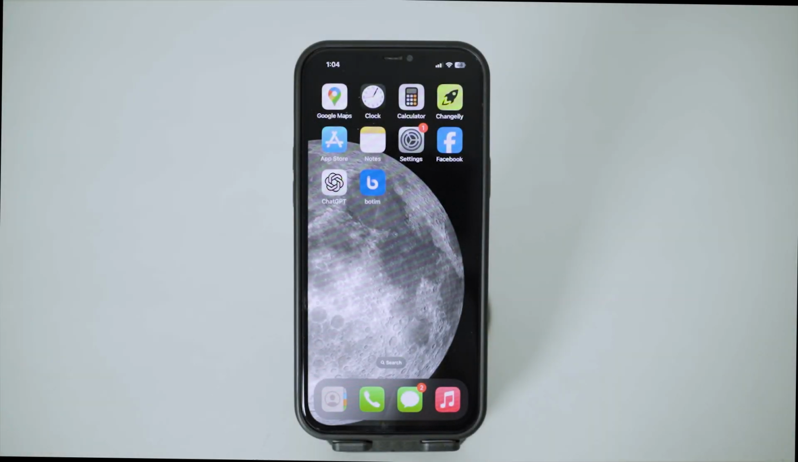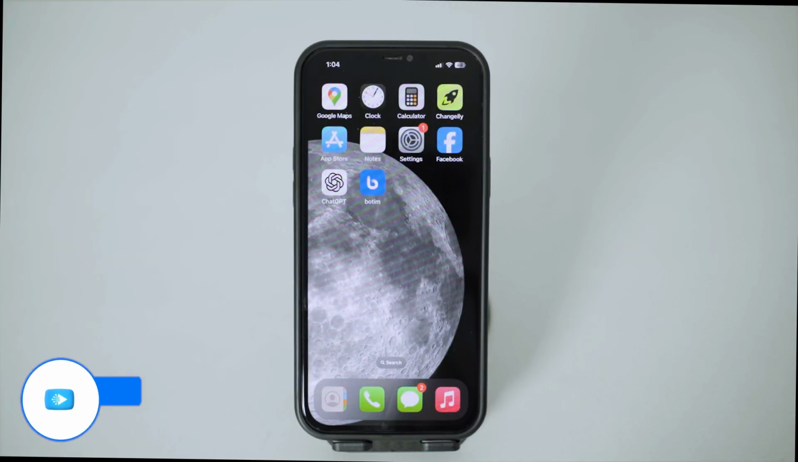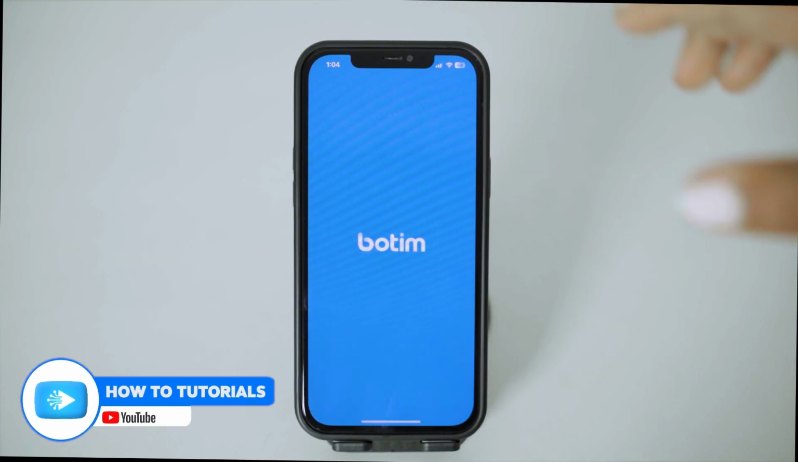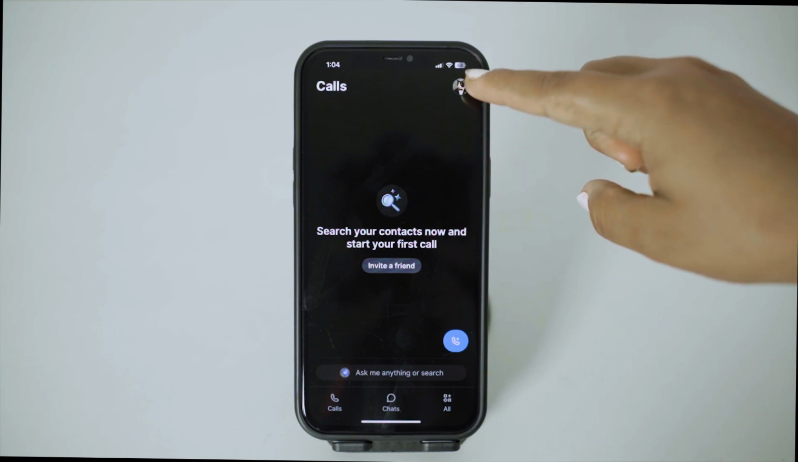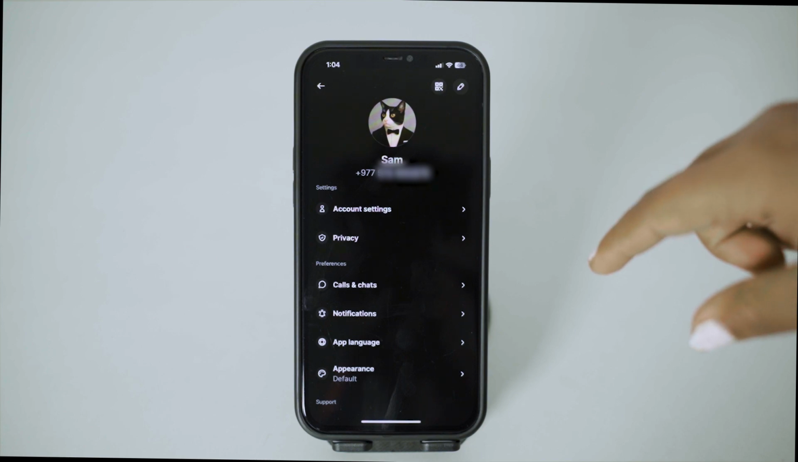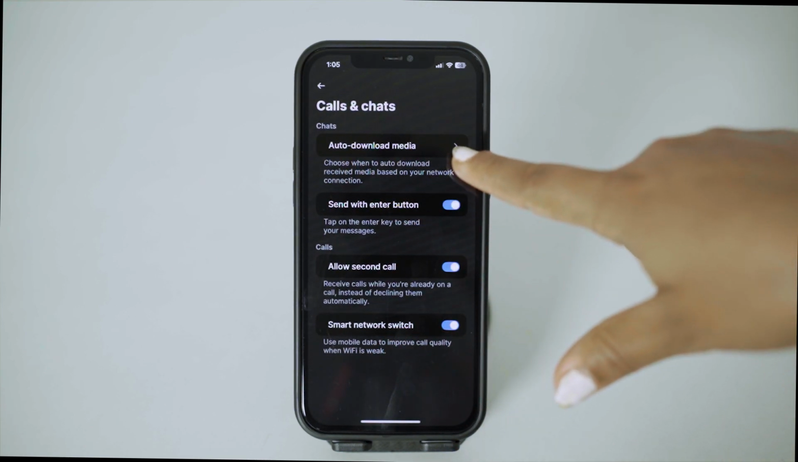Hi everyone, in today's video I'll show you guys how you can change image download settings on BOTIM. Well, it's quite easy. All you have to do is simply open the application and then make sure that you are logged in. Then you can tap on your profile right here. And after doing that, here tap on calls and chats.